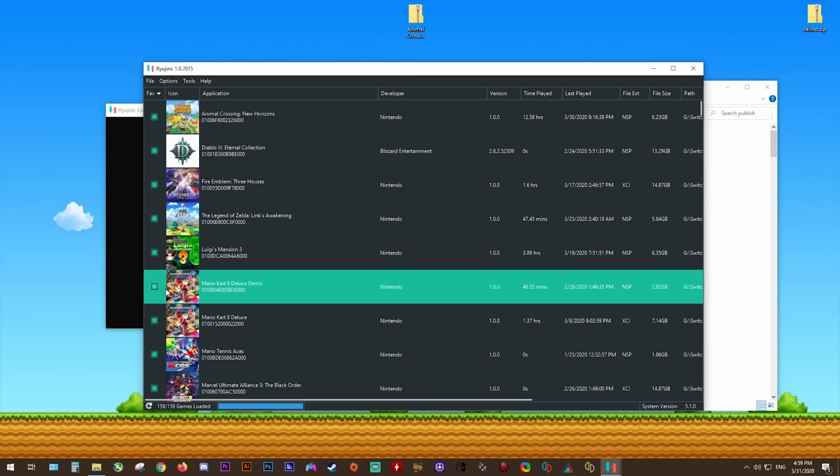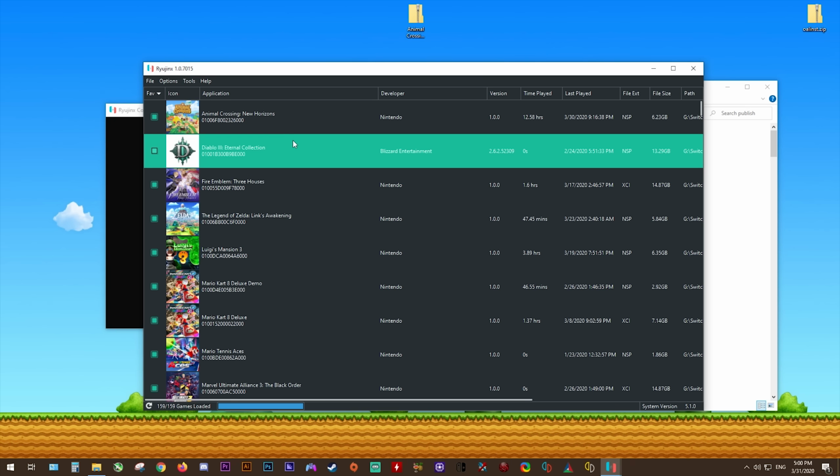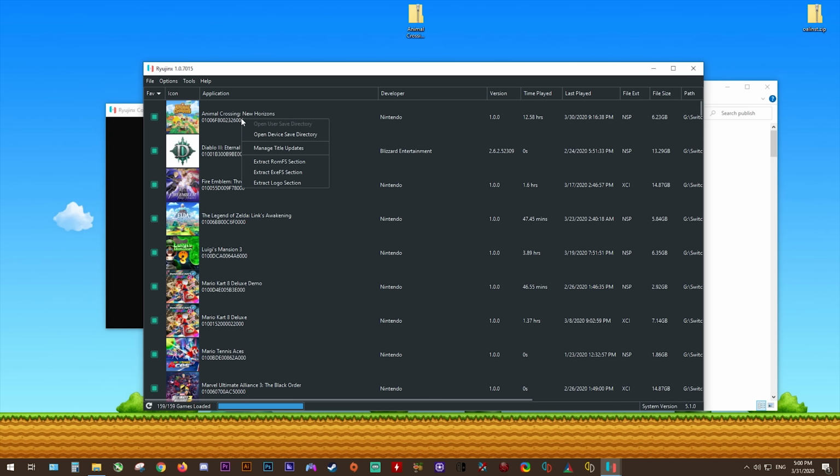You can make a game a favorite by simply clicking this little icon to the left of the window. That will add it to the very top. I'm now going to show you how you can update your game.